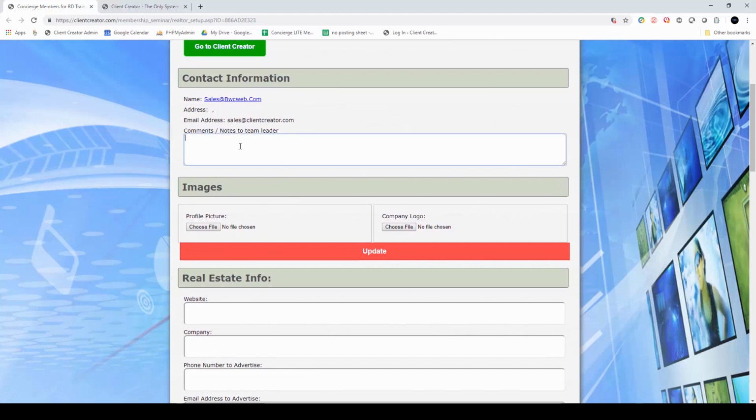If you have any notes to the team leaders, any special instructions, anything that you think they need to know, you can put that information in here. They will review it, and if they need any more detail, they will reach out to you directly and get that information. If you have a special niche you want us to focus on, you could put that here. Any notes that you can put there are fine.